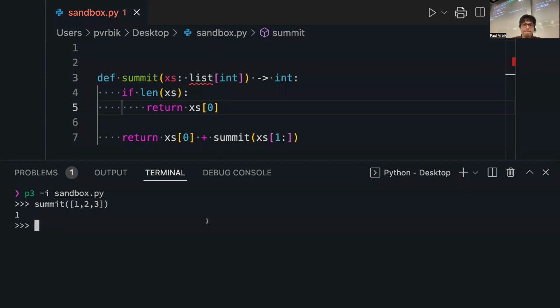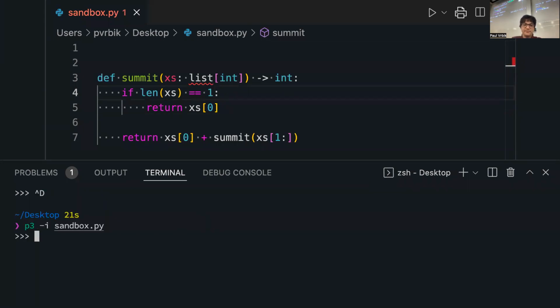Whoop, that's not right. Oh, equal to 1. Yeah, there we go.